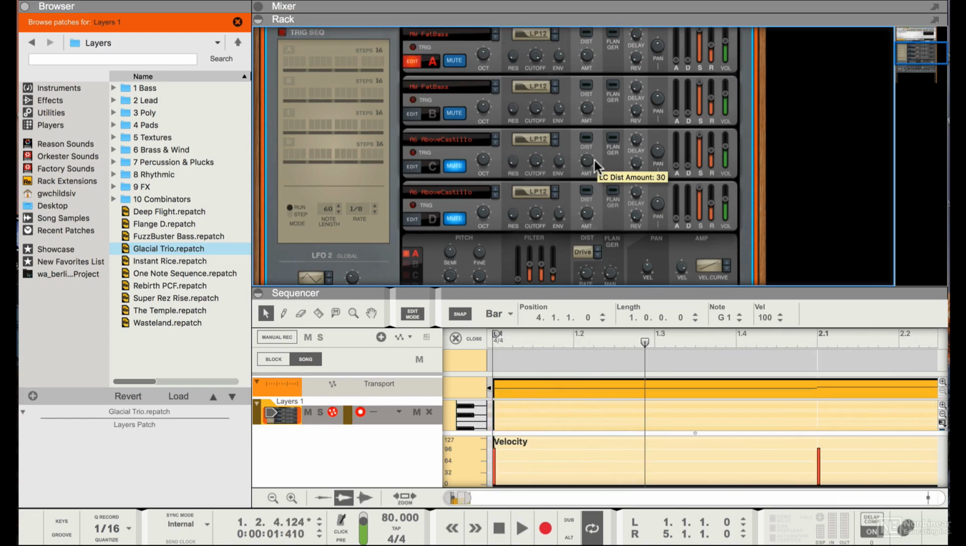But in the next tutorial, I'm going to show you a way to actually go through and make some variations between the 2 layers with tuning and so on. That's going to make an even larger sound and will definitely cement why you want Layers as a part of your main Reason lineup.